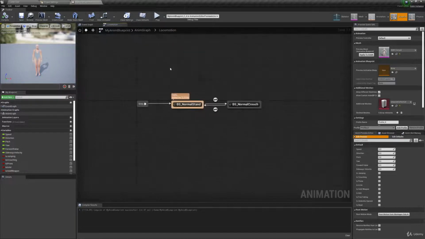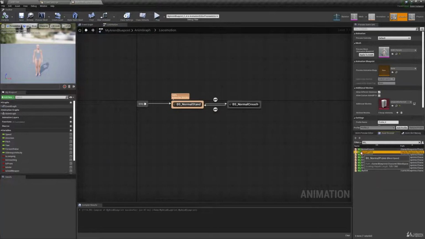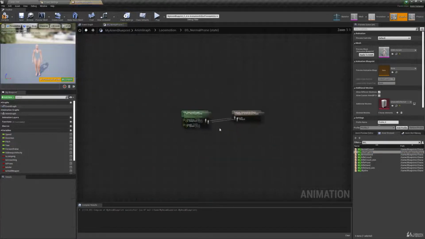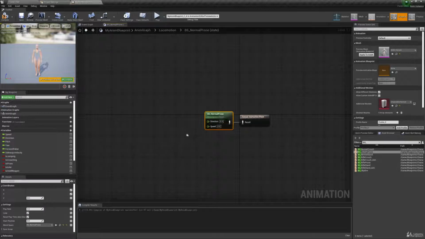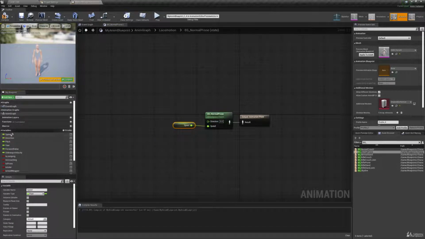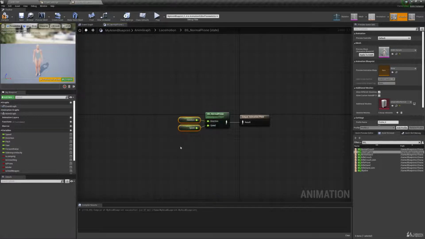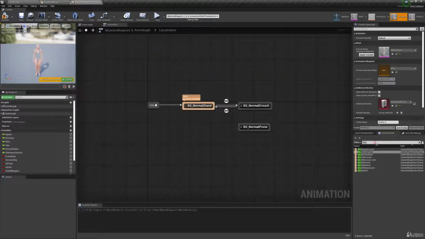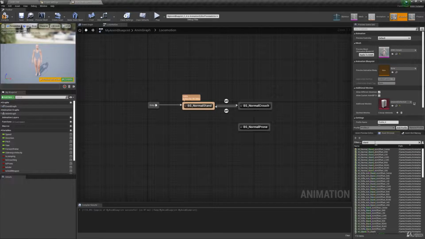Next, create the standing to prone animation. Drag in the normal prone blank space. Double-click. Set the direction and speed values. Transition animations are needed, whether you are going from standing to prone or from crouching to prone. Search for the transition animation from stand to prone.